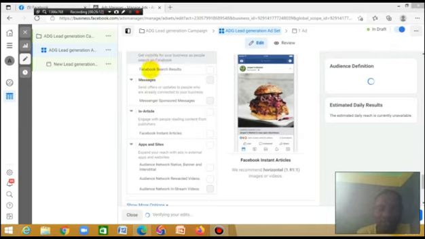Okay, so once you have deselected other options, the next thing you want to do is scroll down.